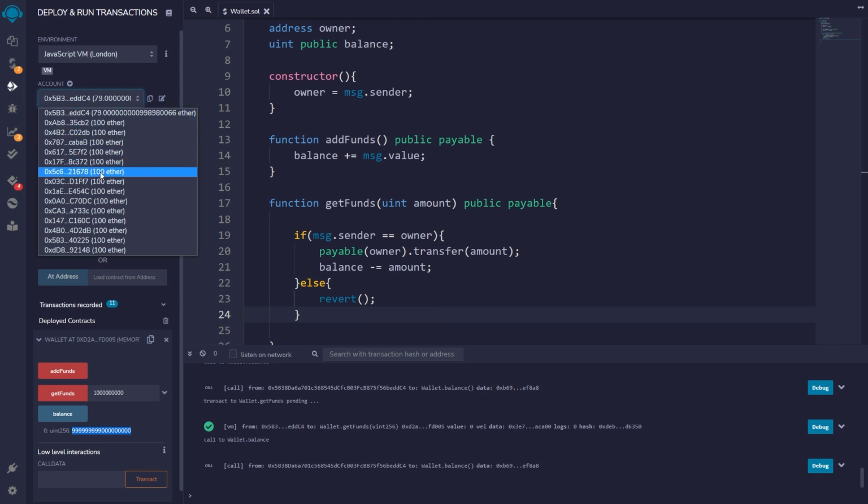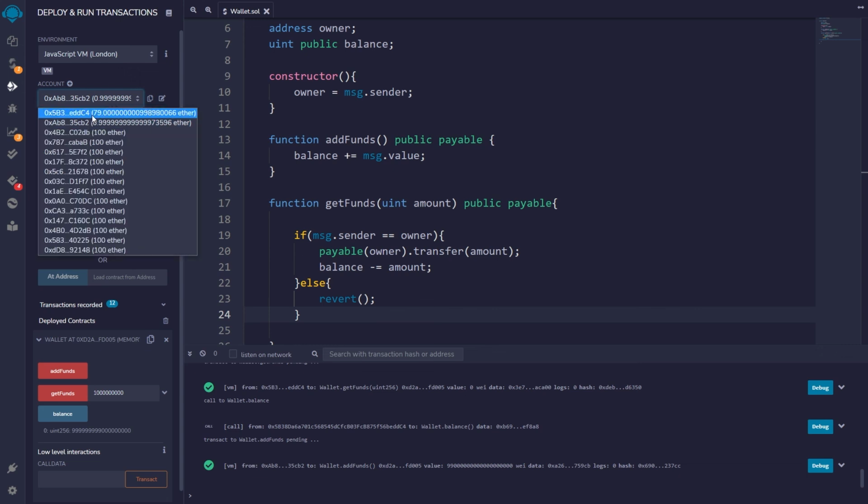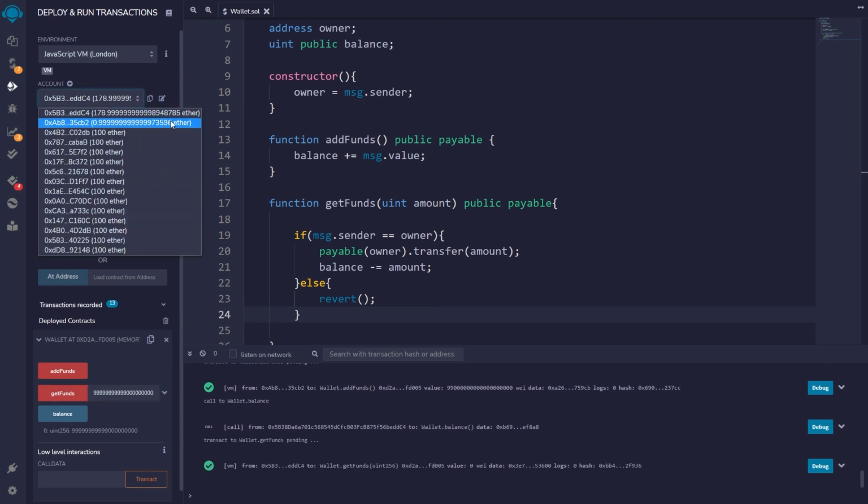So let's actually send some more ether. I'm gonna send like 100 ether, not 100, but 99. As you can see, I changed my account. For example, our friend sends us some money, and now we only have 0.99999 ether. So we don't even have 1 Ethereum in our wallet. And I'm gonna change to the owner of that contract. Let's check our balance. So as you can see, a lot more zeros. And let's get all of that from the wallet to our own balance. Get funds. And as you can see, we have 178 ether.